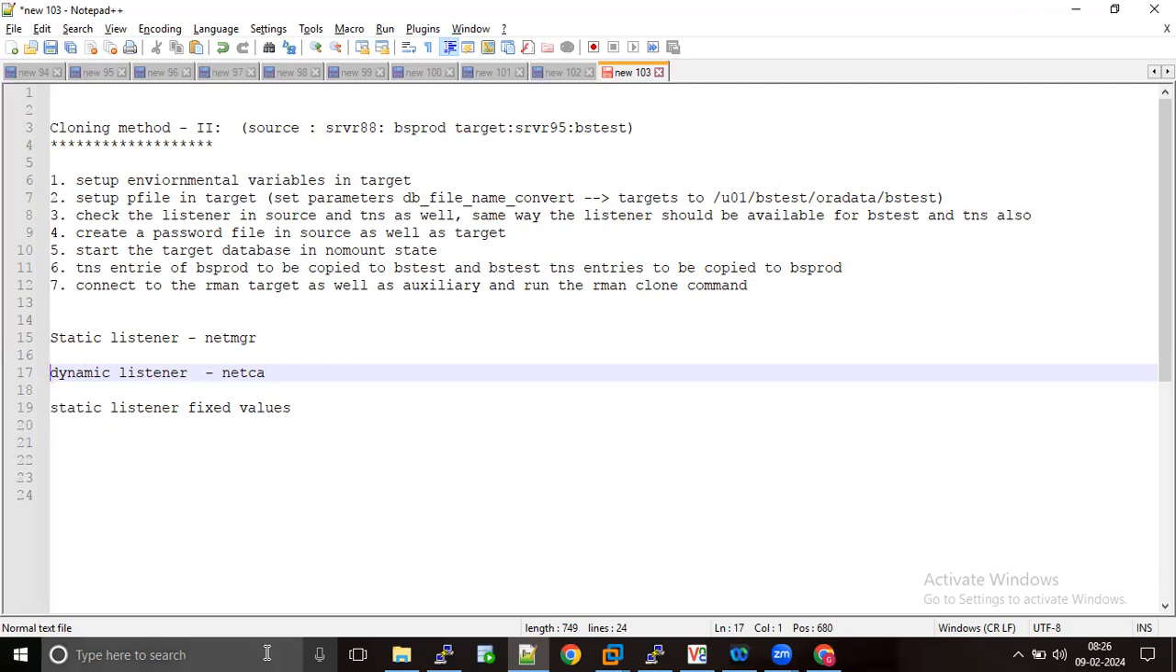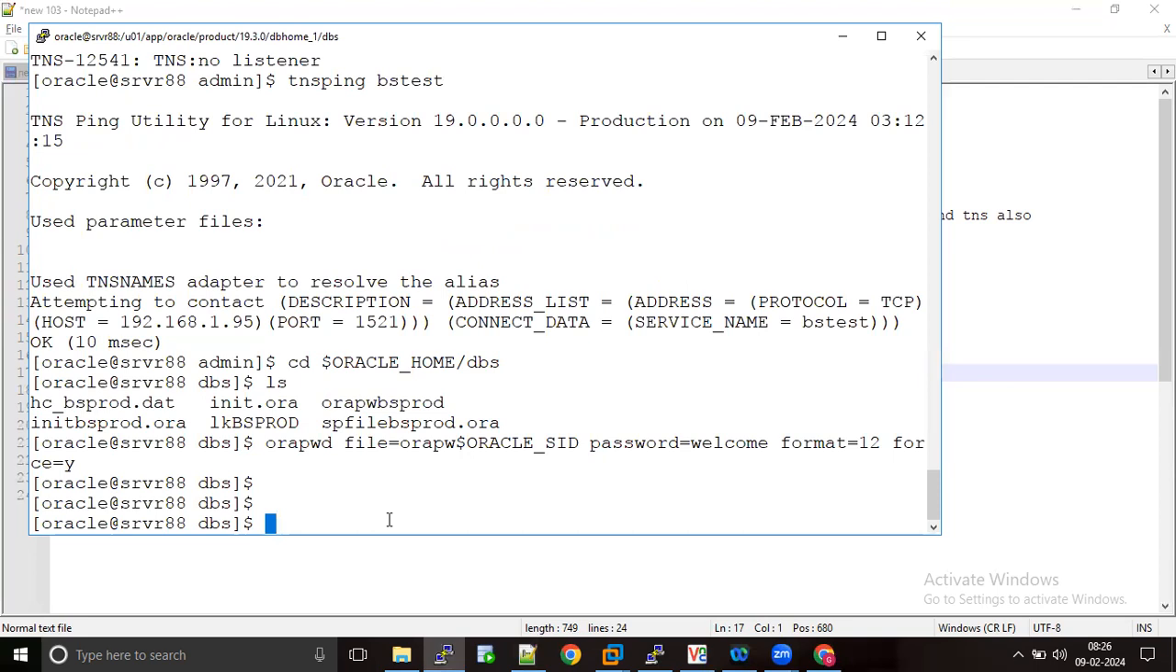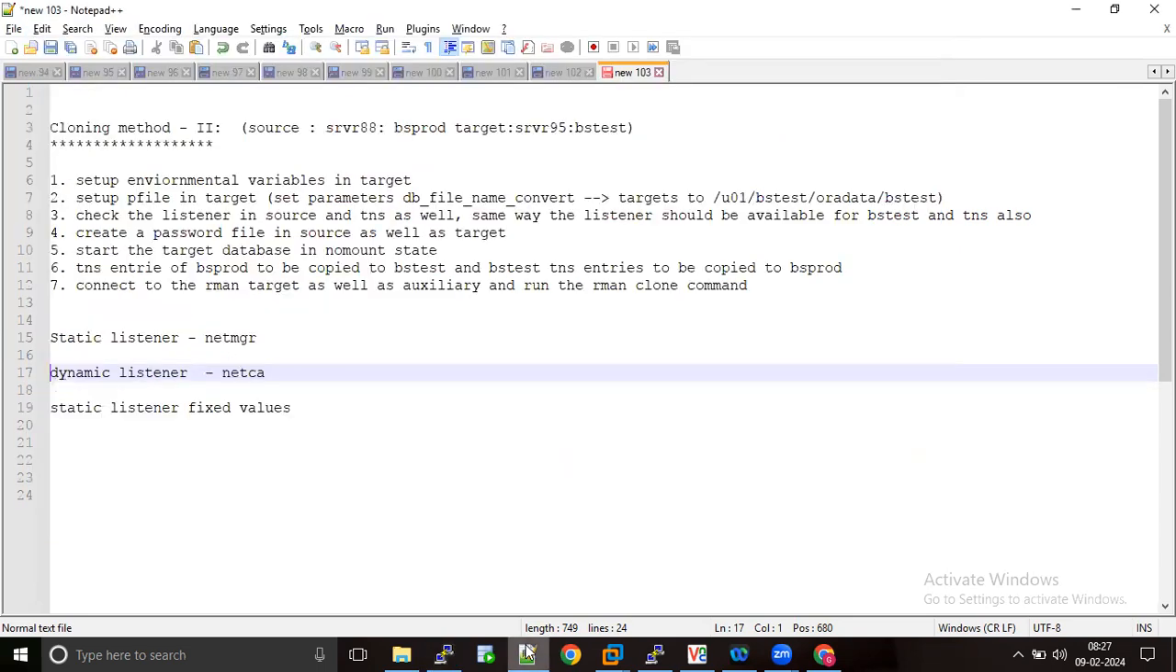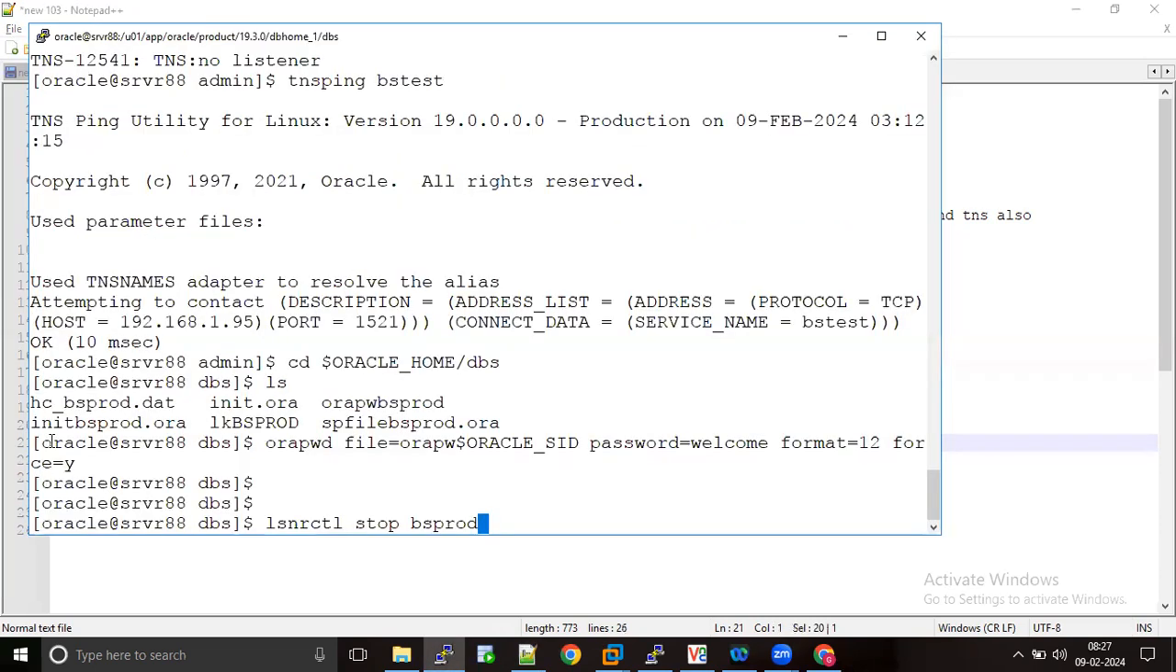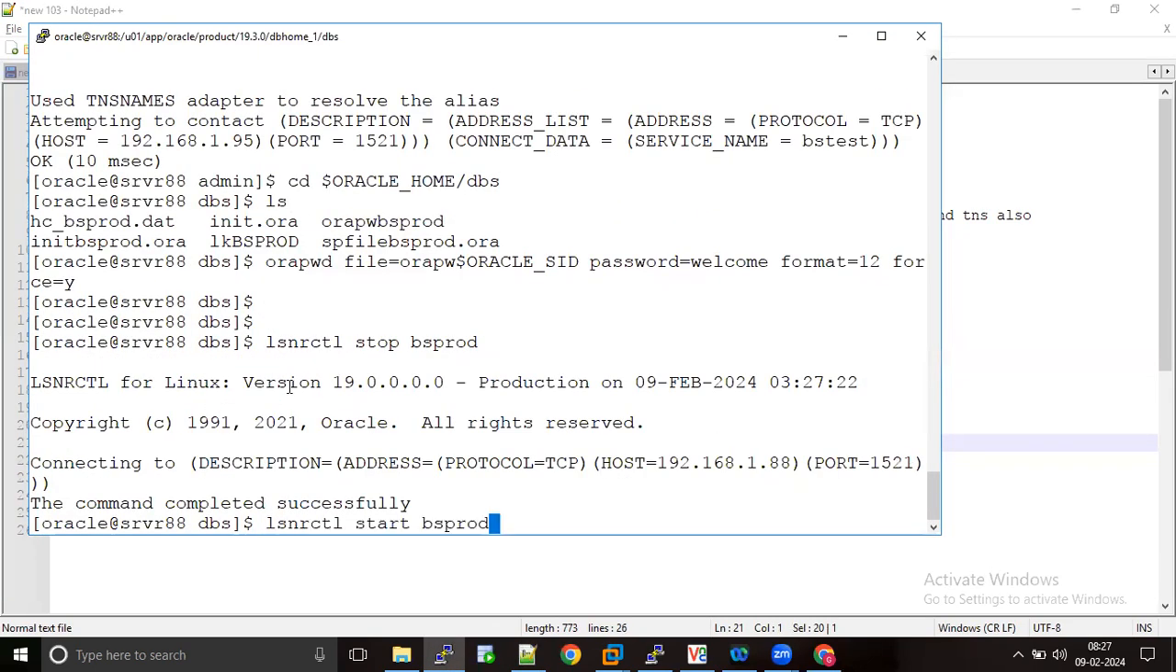Let's take an example here. lsnrctl stop, then start. Let me prepare it here: stop, start. Put it in Notepad and copy it. Let's see how much time it will take. Stop, start.